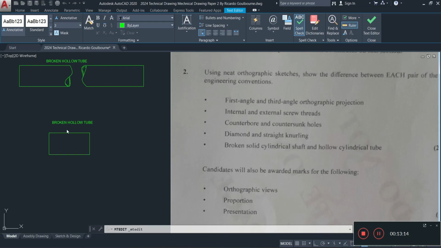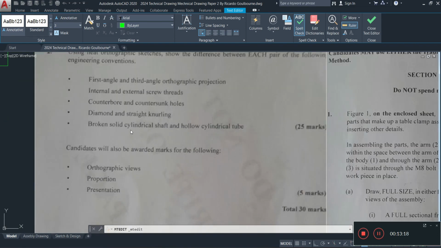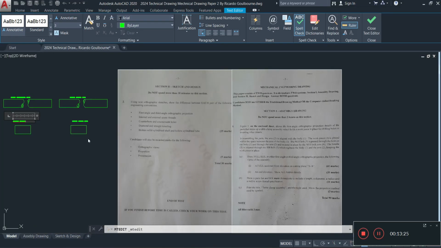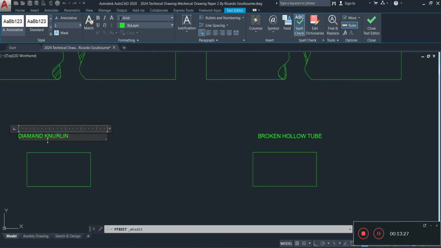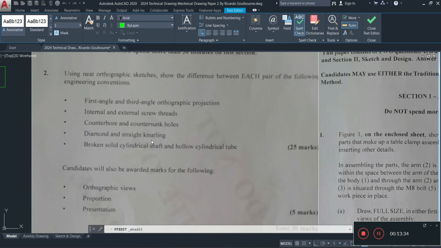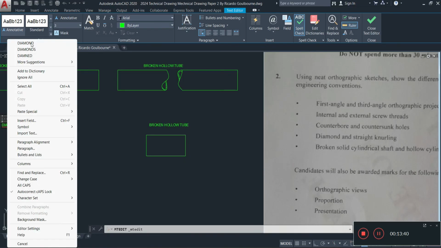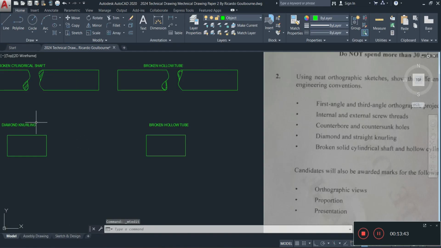And how did I write it? Oh yeah, K N U R L, knurl. Okay, I think my brain is going. Yeah. All right, and diamond. Let me adjust that spelling there. All right. And then we're going to have the other one, straight knurling.